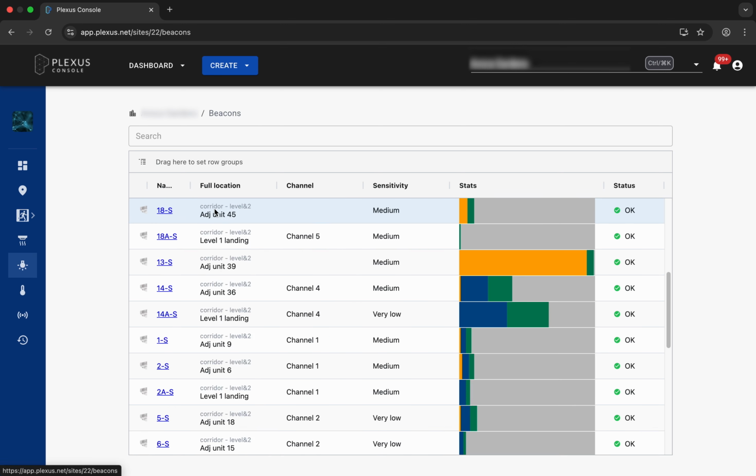Again, we have the name and their location and the channel. Occupancy sensors on the same channel will activate at the same time. For example, if one occupancy sensor on channel 5 detects movement, all the lights on channel 5 will then illuminate. Sensitivity is just how sensitive to movement the device is.